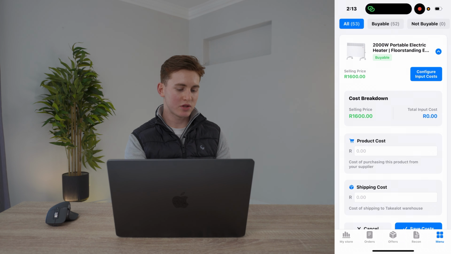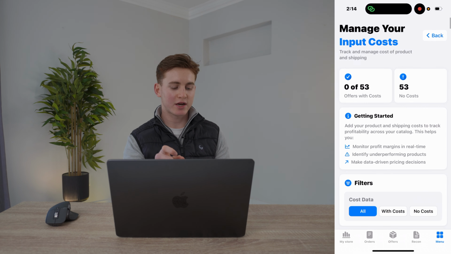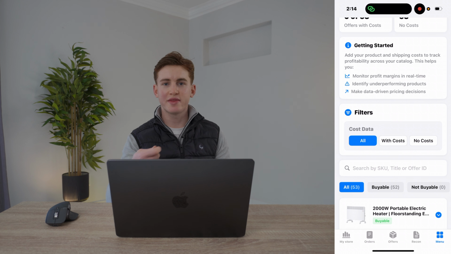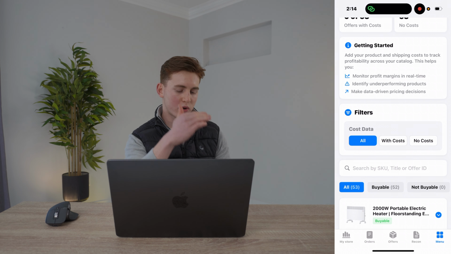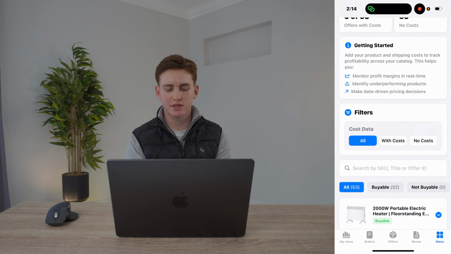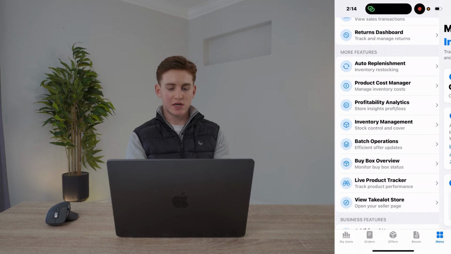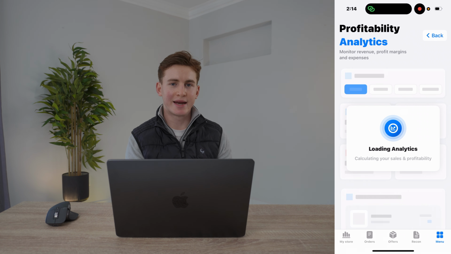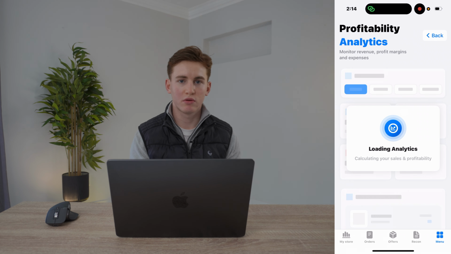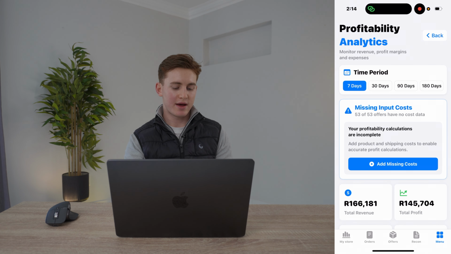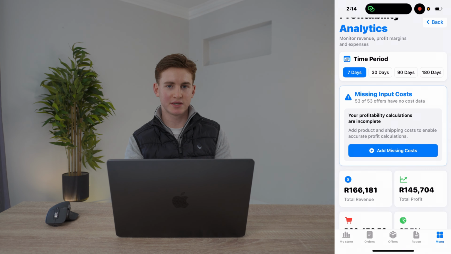So once you've entered in those costs at the top, your stat cards are going to change. It will then show you that out of 53 offers, you have 10 that don't have costs. And you can then filter the offers by what offers have costs and what offers don't have costs. Then once you've entered a new input cost, you can then go to profitability analytics, which allows you to view the analytics based off of the input costs that you have entered.